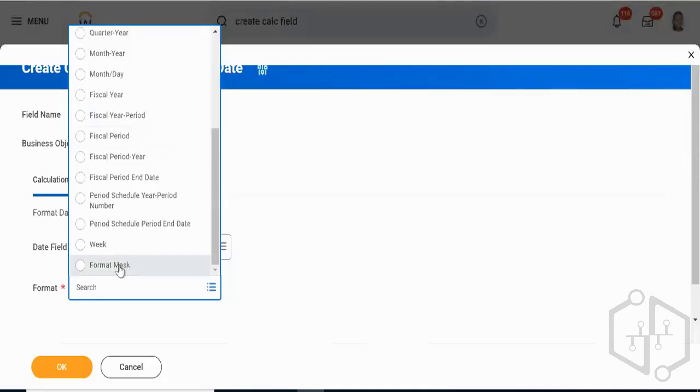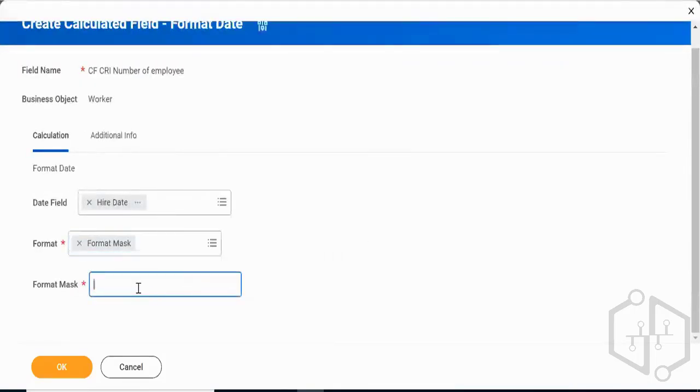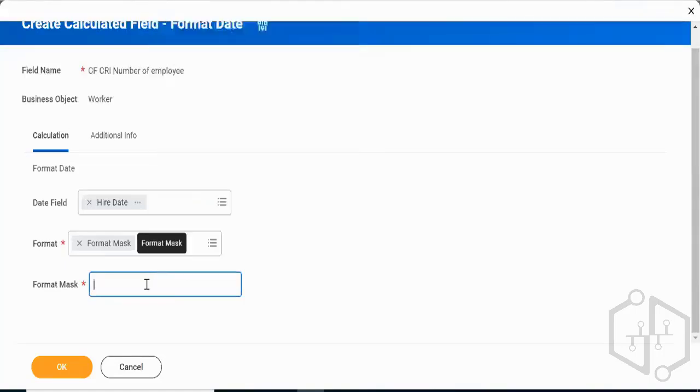And if I want to make it a particular type, then I would use the format mask and put the format as expected. If you take your mouse on top of this text box, you will see the valid values, how you have to put that. So y hyphen mmm dd. It's like that. If I want to put the month in Jan, Feb, March, APR like that. Okay.